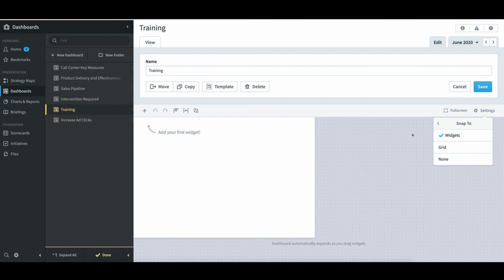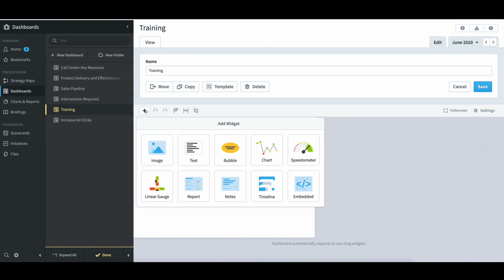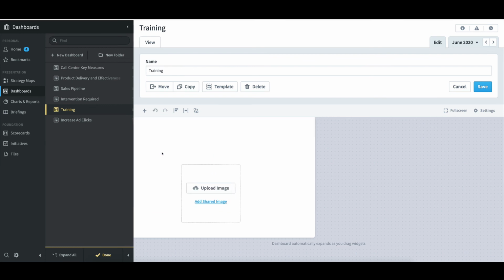If I wish to add a new widget to the dashboard, I'll select the plus icon in the top left here. I have the ability to add 10 different types of widgets to the dashboard, as shown here. The first option in the top left is the ability to add an image. I'll select Image and then get presented with two different options.